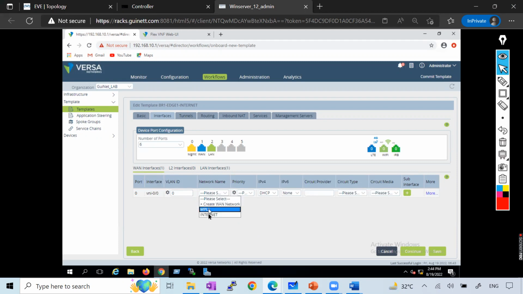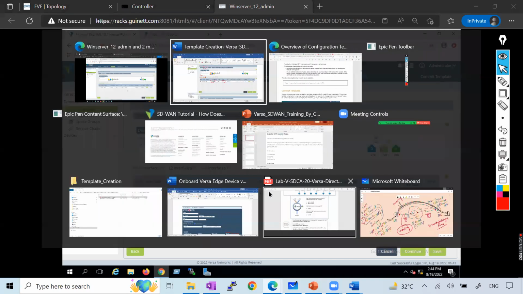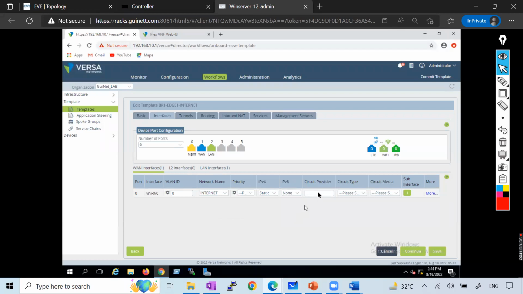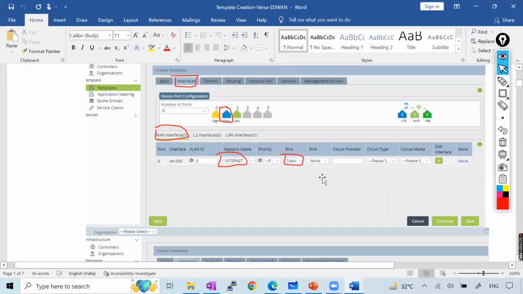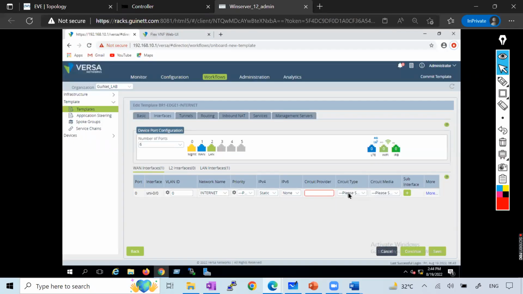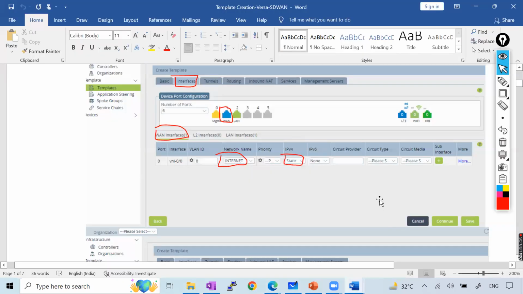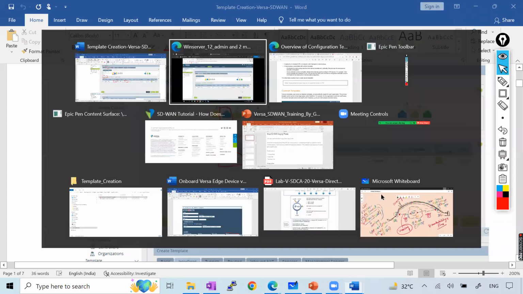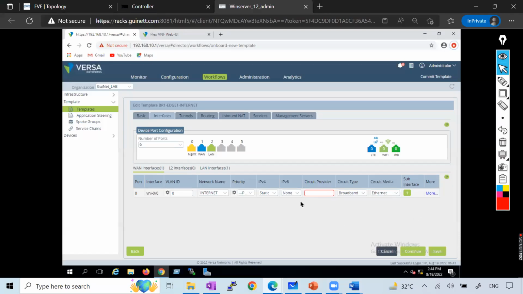So the network name, we already created the internet, from the drop down, and priority. I'm not going to give any priority, I'll leave it as the default priority. Here is a static IP address and circuit provider. I'll leave that as default. Circuit type I can leave as IP connectivity or broadband. I can say this is the internet and broadband. Circuit media I can select as Ethernet. Okay, and I'll leave the rest of the details as they are.